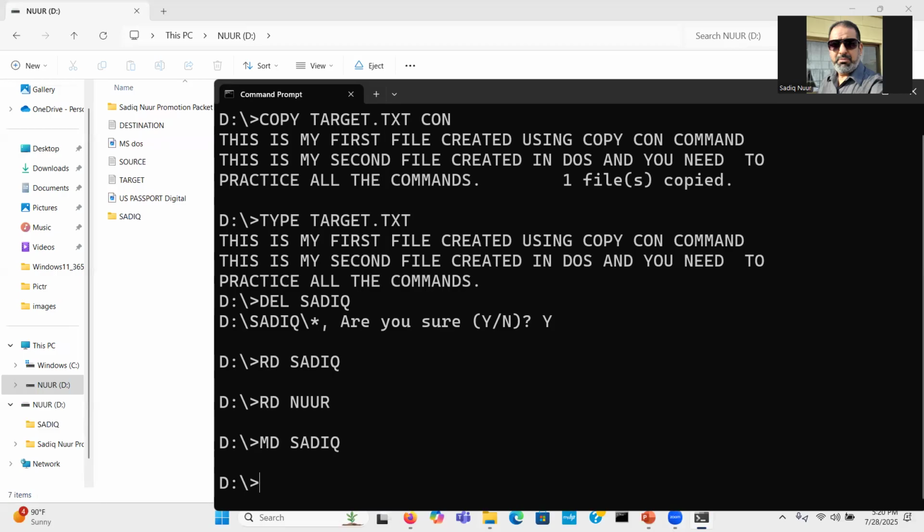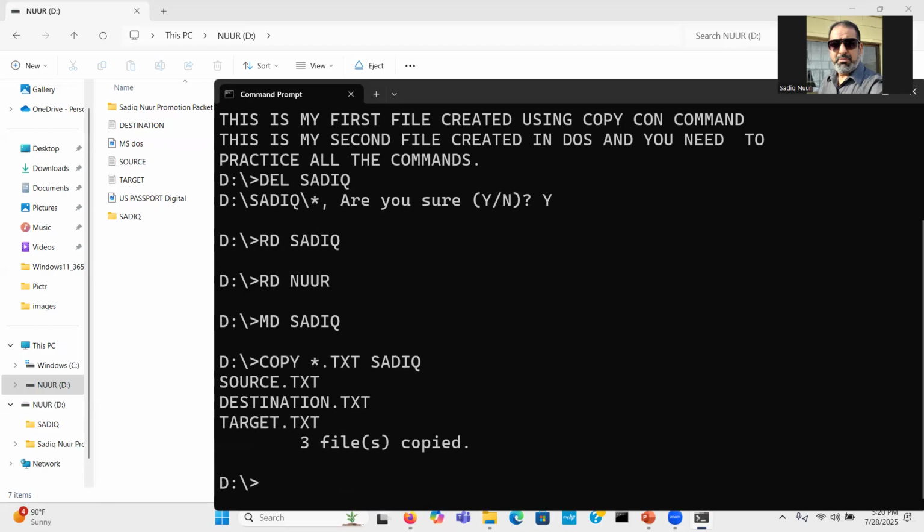And then let me copy the text files inside Sadiq. So copy star.txt, all the text files, copy to where? To the folder Sadiq, right? So 3 files have been copied. Now CLS to clean the screen.